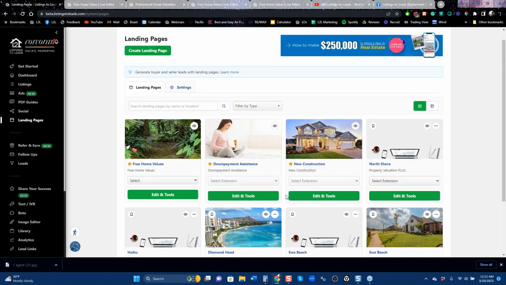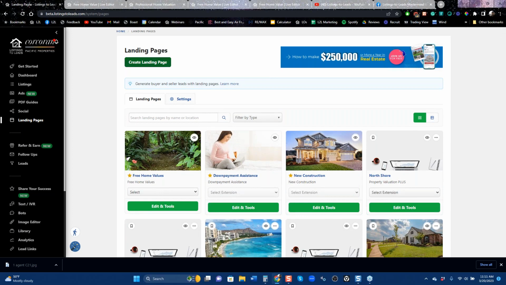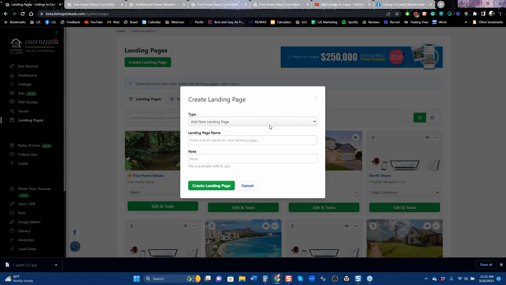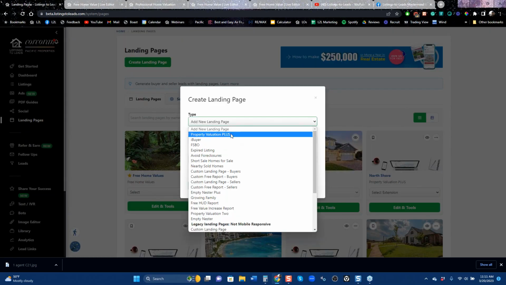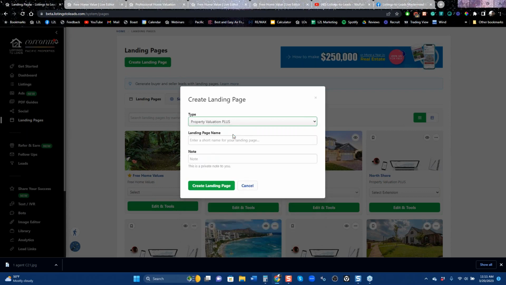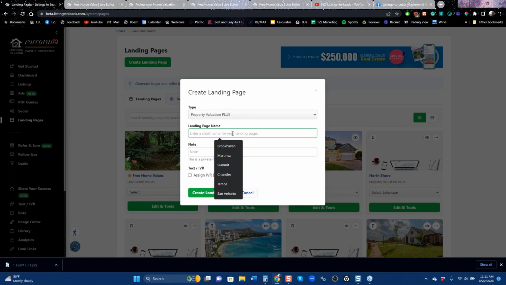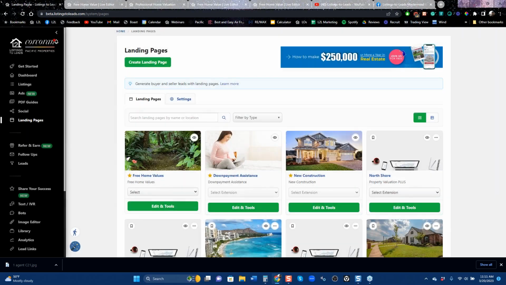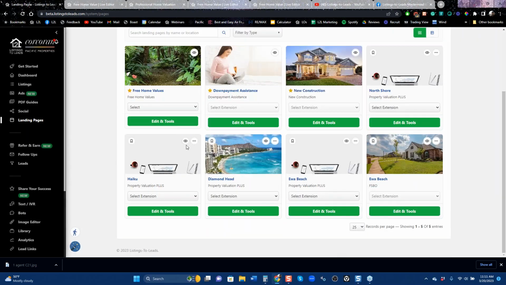So let me show you this. Create a landing page. Okay. You want to create property valuation plus landing page. That's what we call these, right? And you type in the name of your town, right? Whatever the name of your town is, you type in right there and you click create landing page. And that's going to create a landing page like this.